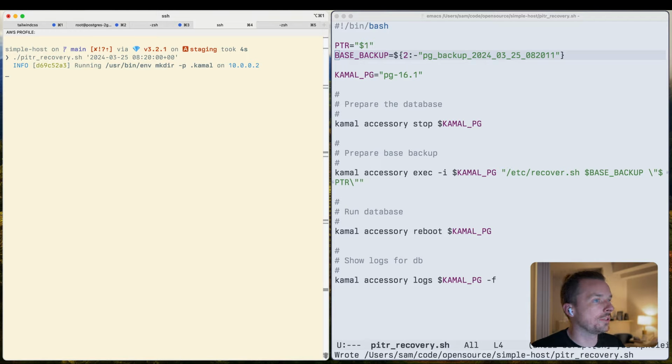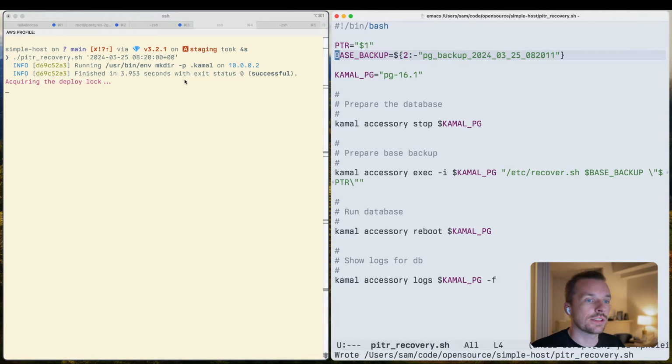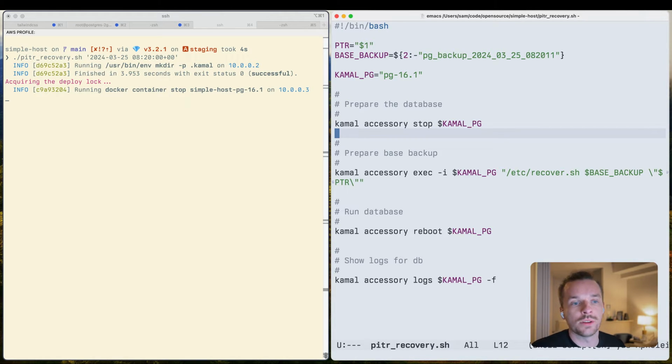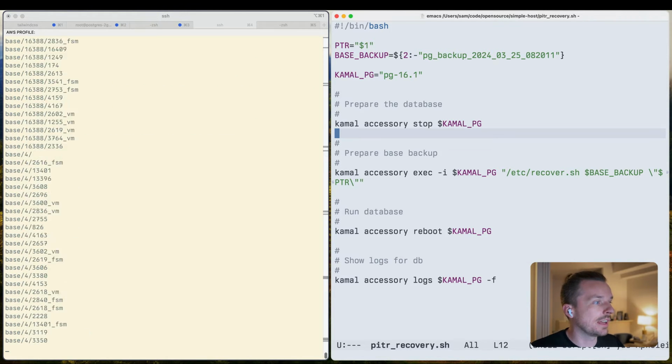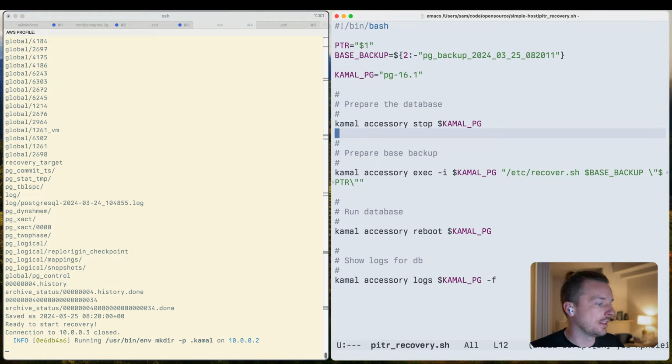So what does this script do? Well, this script basically stops Postgres, runs our recovery script inside of one of the Postgres containers, and then reboots Postgres with the recovery settings all set up. I'm going to go through each one of these steps with you and explain how it works. But let's just see the end result first and then work our way back from there. So all it's doing now is downloading the data from S3.